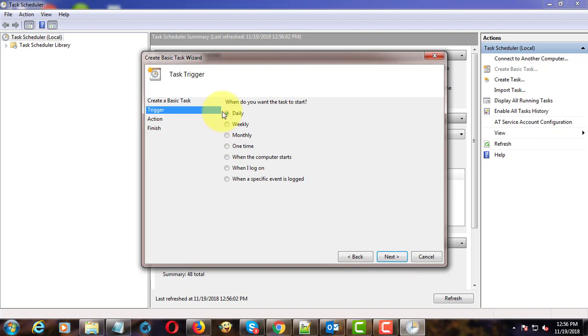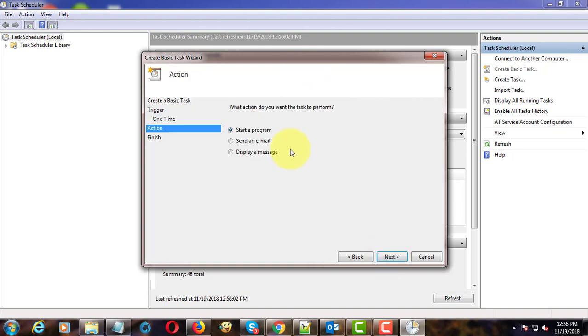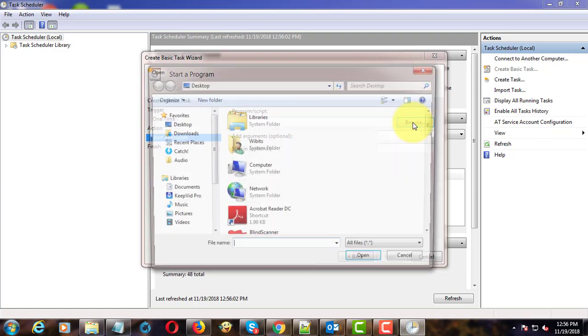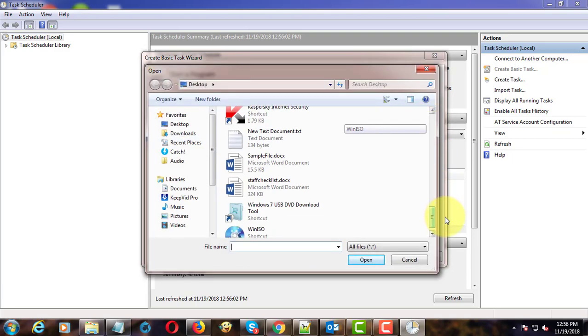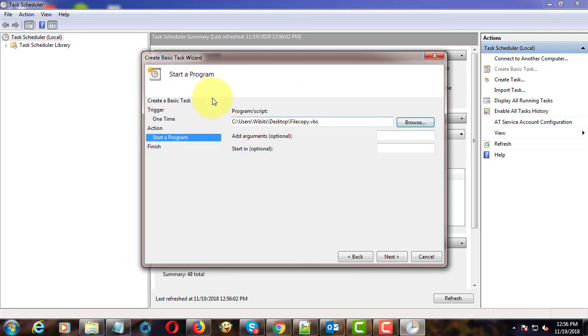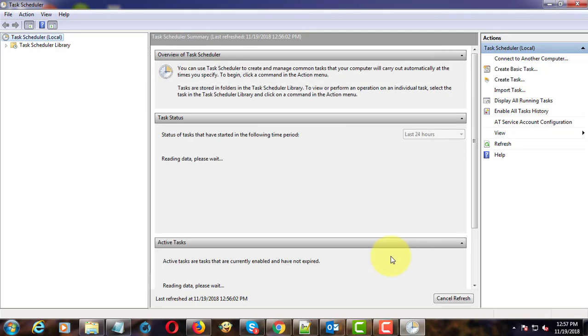Click Next. Click Time, Next. Change the task executing time. Click Time, Next. Click time, next. Browse the VBS file. Click time, next. Click finish.